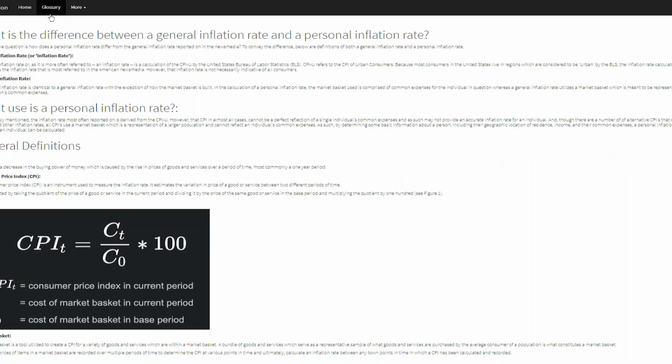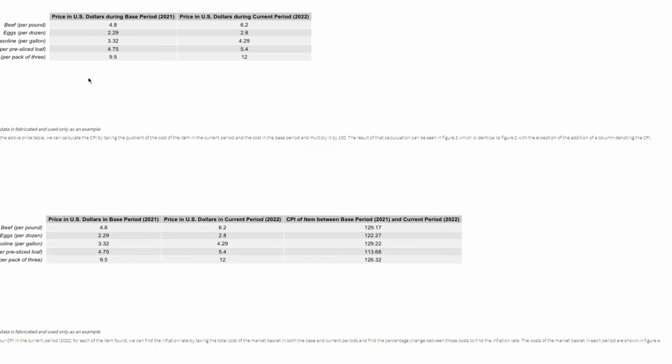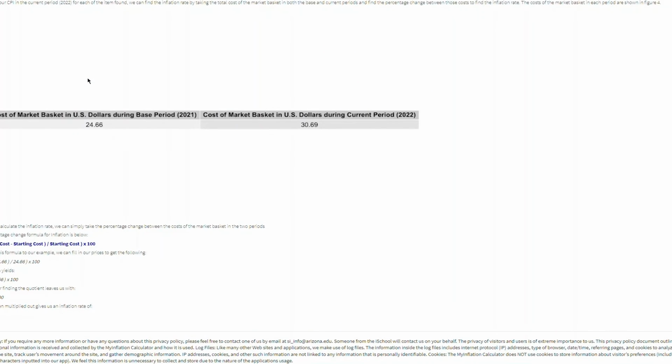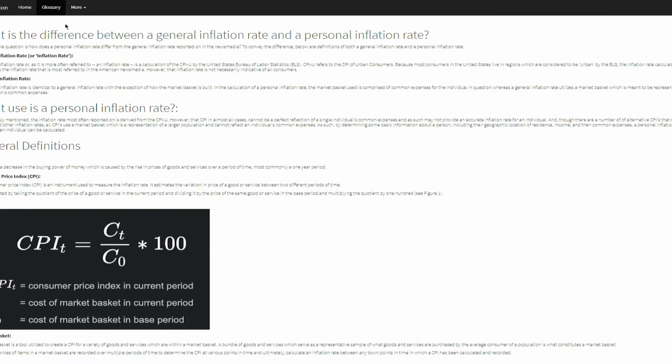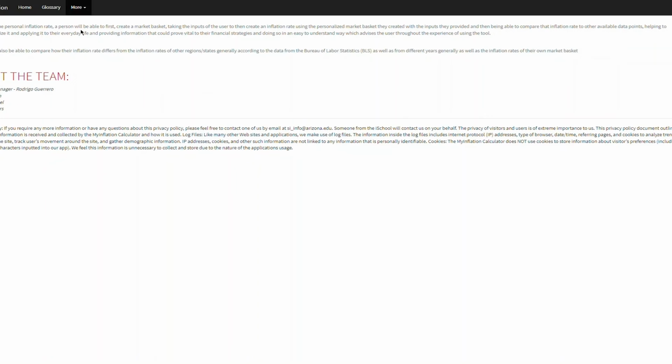We also have a glossary of terms here, which defines different terminology that users might find on our website. It also includes examples and how we calculate the specifics of their inputs. We have a help page that details how to use the tool and assists users who are navigating the application for the first time. And finally, an About page, which talks about our team and goals for this project.